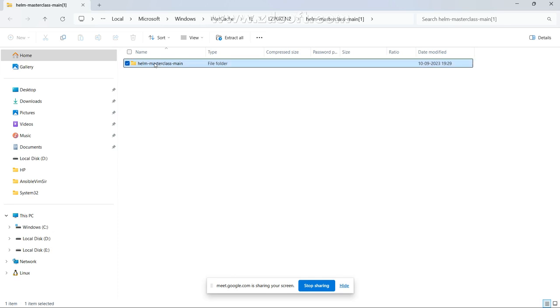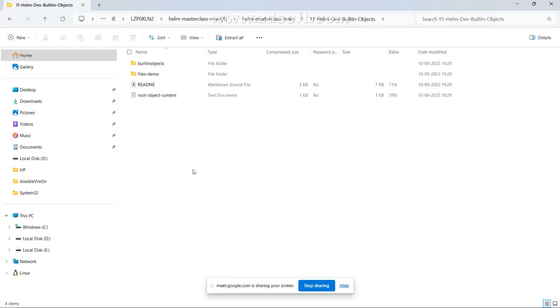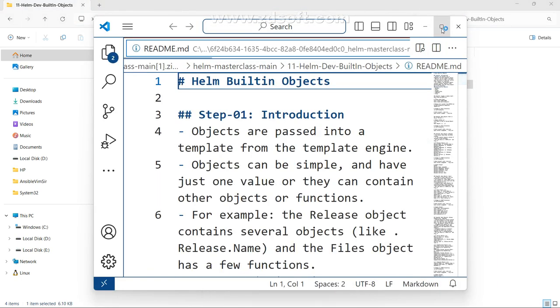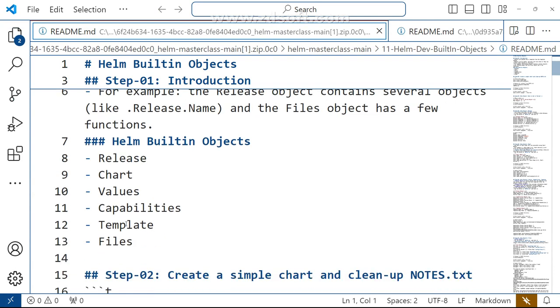We are in the Helm built-in objects, right? I hope we completed three objects. Are you agree with me? Three objects we finished, remaining three are pending. Am I correct? See, release is over, chart is over, values is over. We want to work with capabilities, template, and files. Shall we go for that?